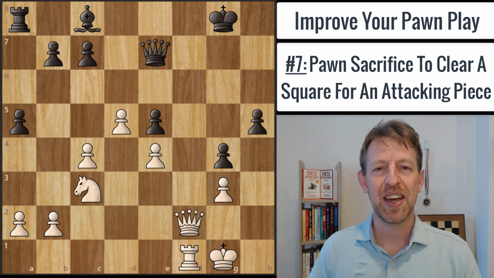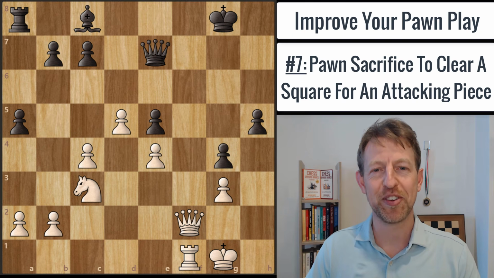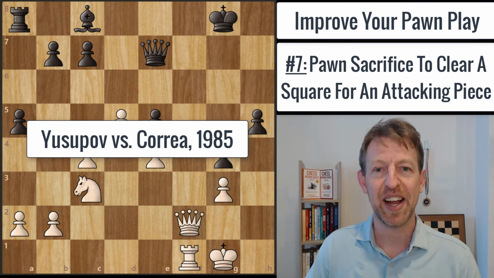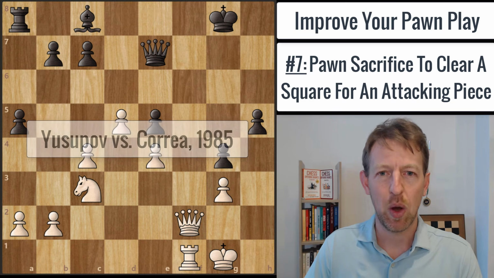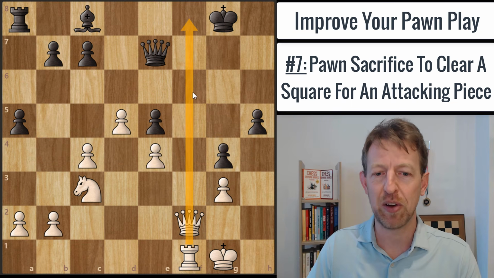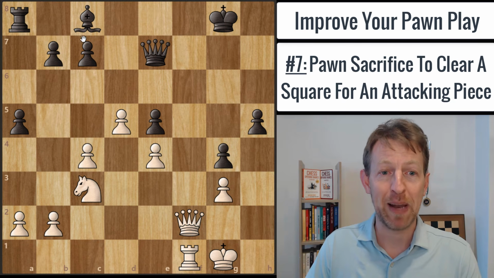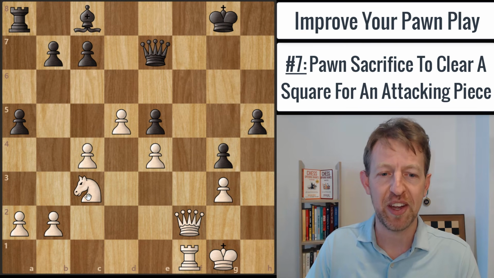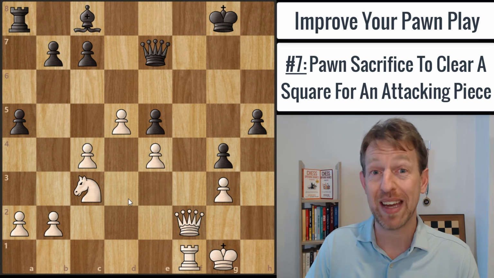Lesson 7 is the pawn sacrifice to clear a square for an important attacking piece. This position comes from near the end of Yusupov versus Korea, 1985. White's got some great pressure along the f-file. Meanwhile, black's pieces are still on their starting squares. The only piece which isn't playing a role for white at the moment is the knight. The knight would love to come to the d5 square. How can we do that?